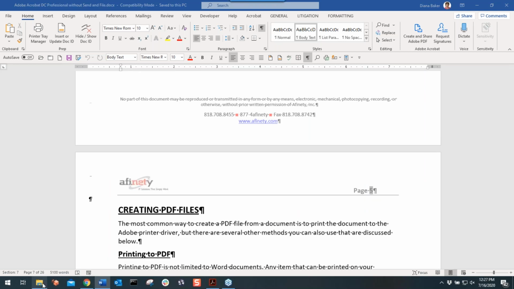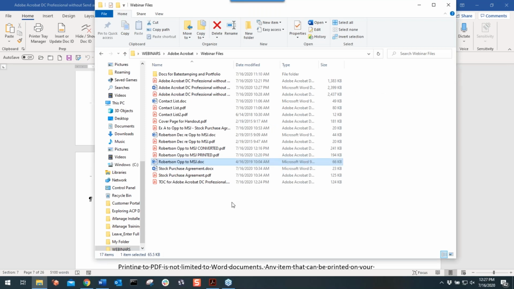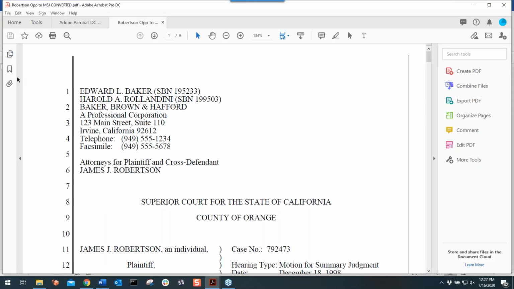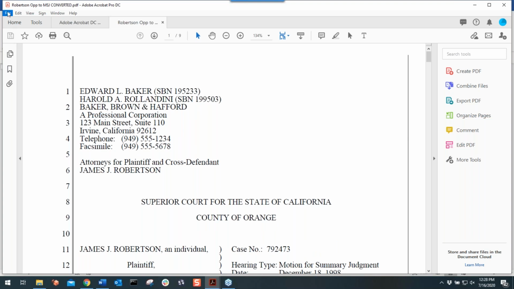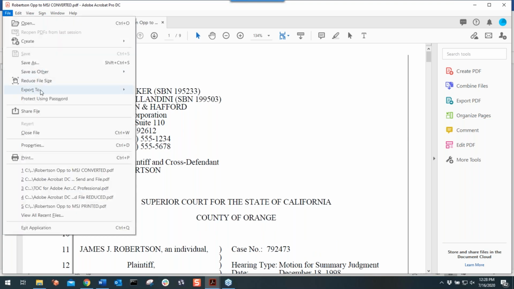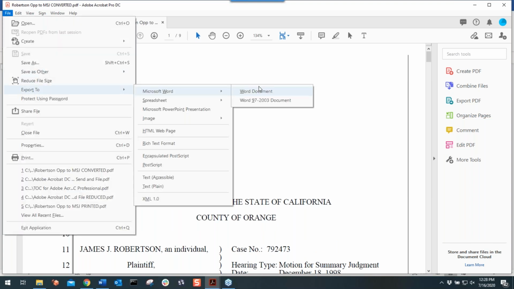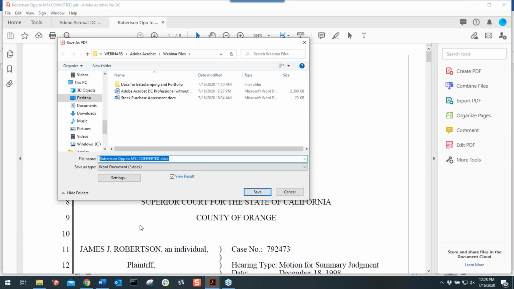So let's see what it looks like when I take a pleading, because that's a whole other story. So I'm going to take this converted, right? The Robertson opposition that we just recently converted to a PDF. You know, it's the one with all the bookmarks. So let's take this one, File, Export to Word. And it's going to be terrible because it's going to take all this line numbering.